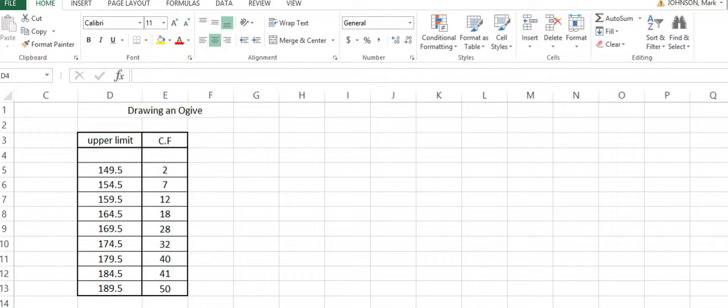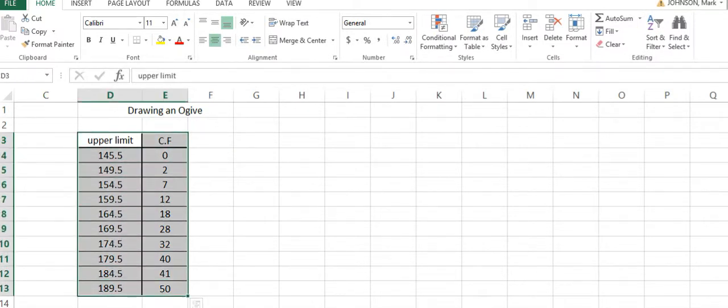In that first column, we have to join that right-hand column to the bottom of the left-hand column, so we actually have to insert another group, even though there wasn't one, the lower limit of 145.5 in this case, and put a cumulative frequency of 0 in there for this. Okay, now to draw our Ogive, we highlight both those cells. We must highlight the titles as well, so that we'll put them on the axes.